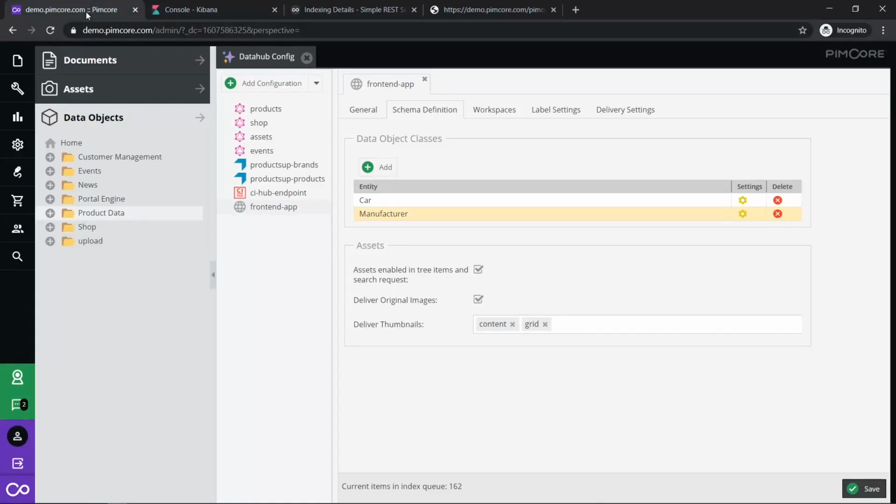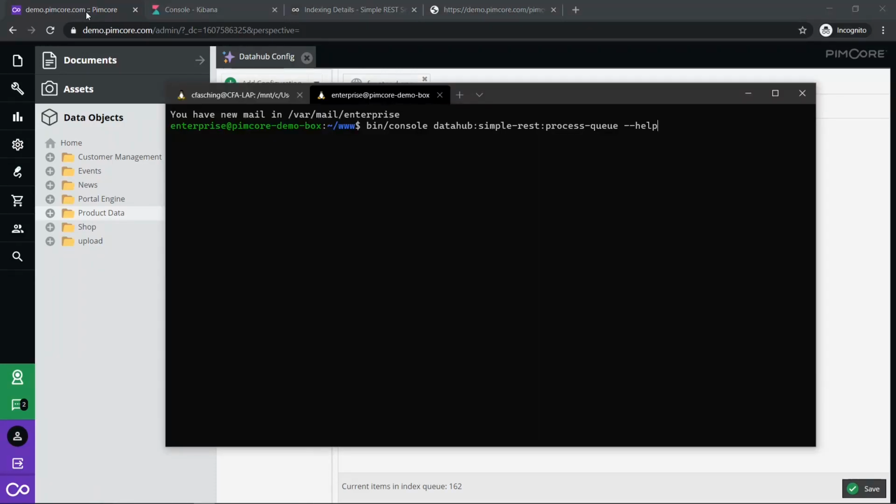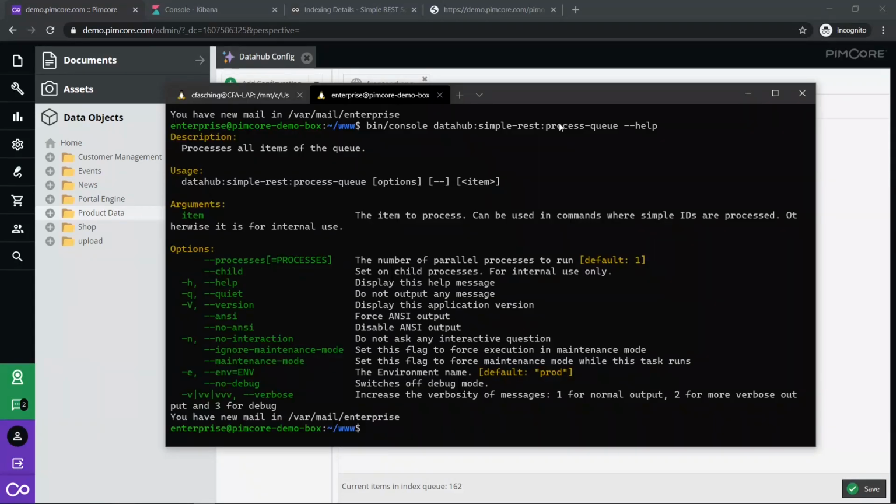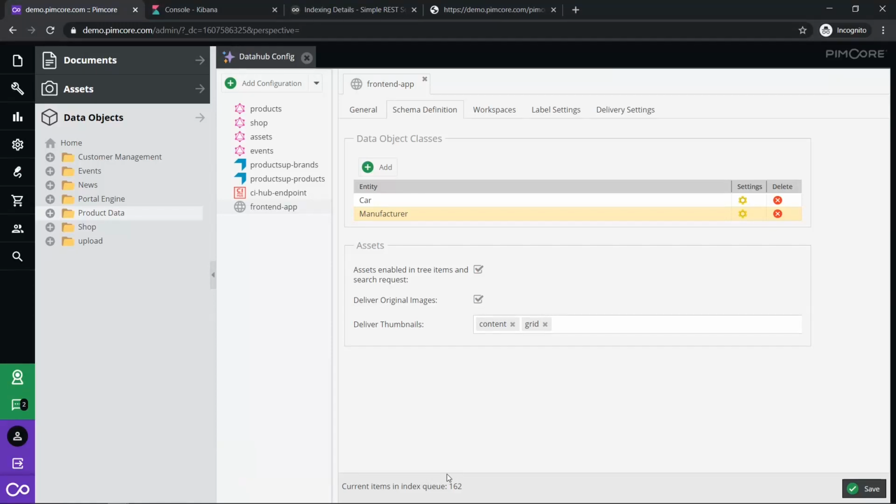The indexing process itself takes care in the background and is done with a queue. That means every time an asset or data object is updated, it's added to a queue, and then we have this process here which is called Data Hub Simple REST Process Queue, which then processes this queue and updates all the indices of the REST API endpoints. In the configuration editor of the REST API endpoints, we also have an information about the current status of the queue, and there we see the number of items that are in this queue and need to be indexed.